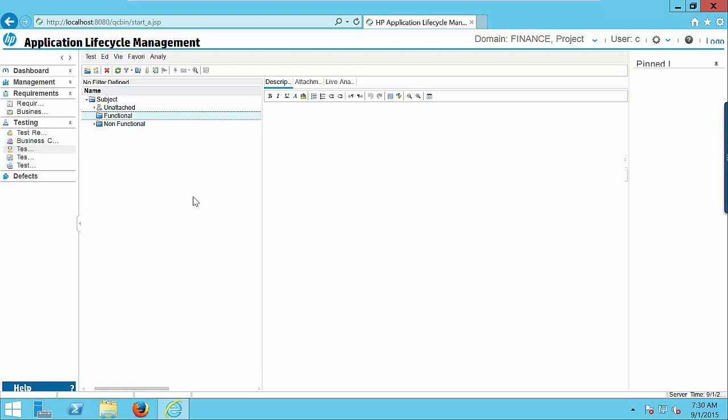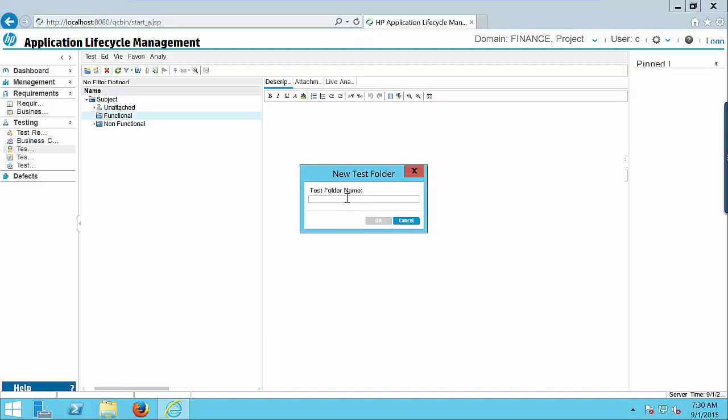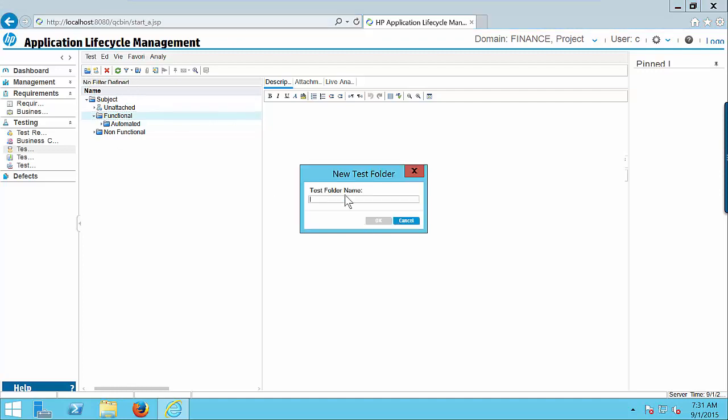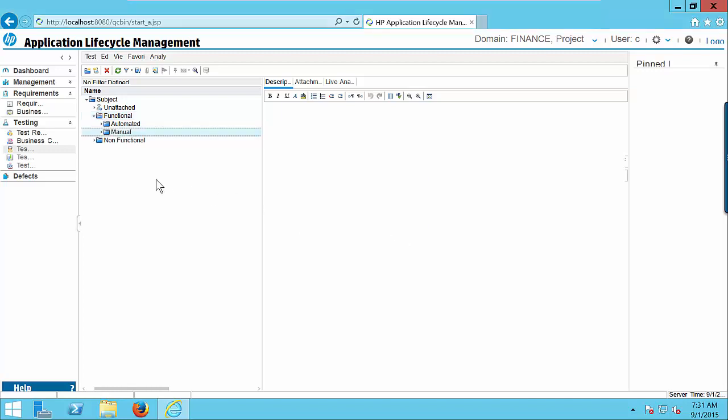Similarly, we can divide our functional and non-functional test plans into automated and manual test plans. So select the functional folder, click on the new folder button, enter automated, hit the OK button. Again select the functional folder, click on the new folder button, enter manual. Hit the OK button.